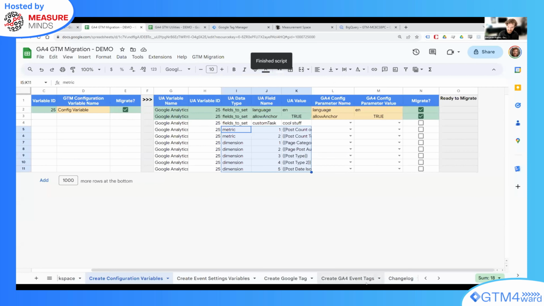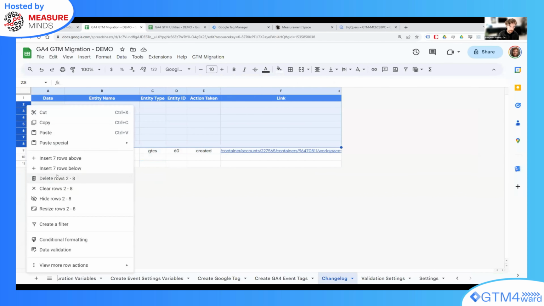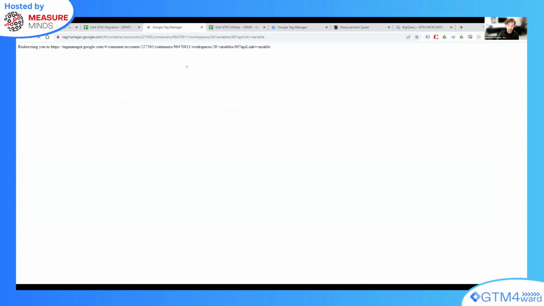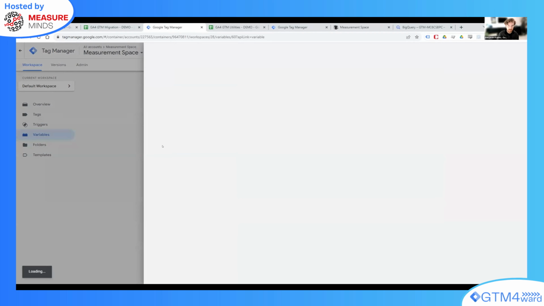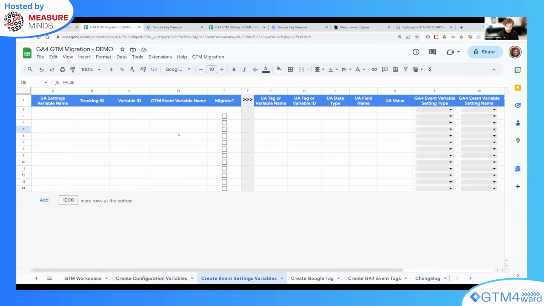All right. Perfect. And if we go to the change log, perfect. Okay, cool. We should see the new variable. I can go click on that and it'll take me to the variable. And we have the variable settings. Perfect, great. All right, now we just go on to the event settings and it's basically the same process.